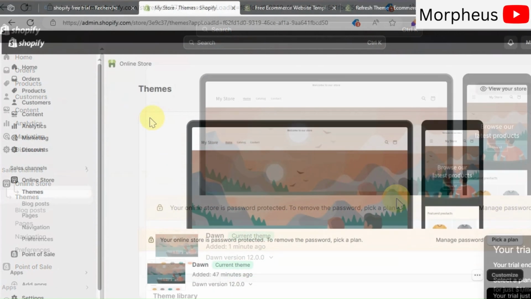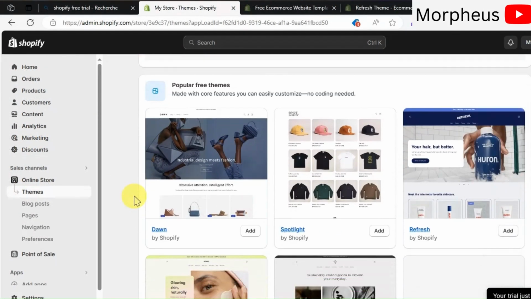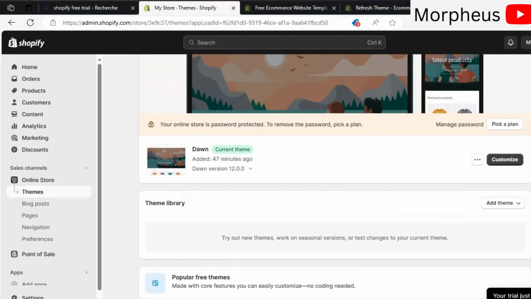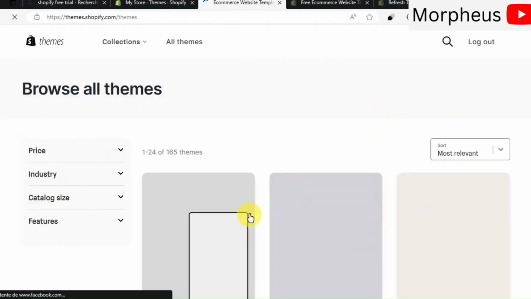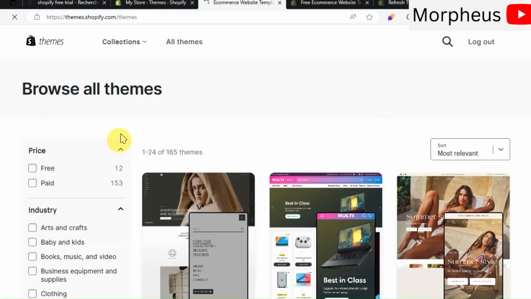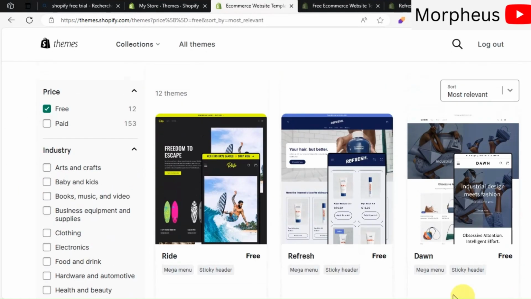It's good, but we can do better. There are many good free themes out there. So, scroll down here and click on Explore Free Themes. Here, you can choose a nice theme based on your store's niche. So let's say, for example, that you have a clothing store. Then you can choose this one.